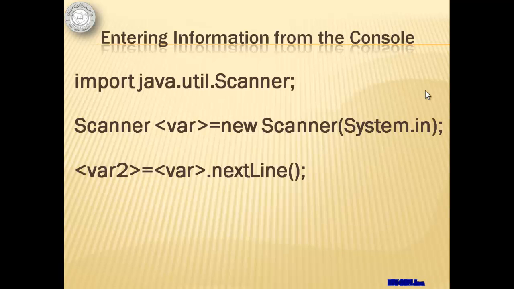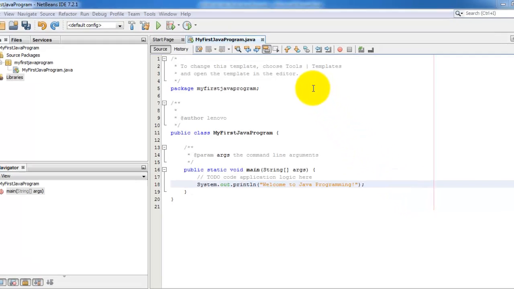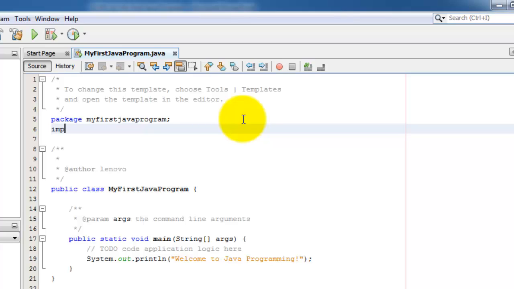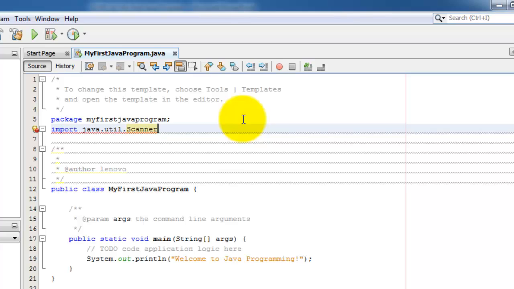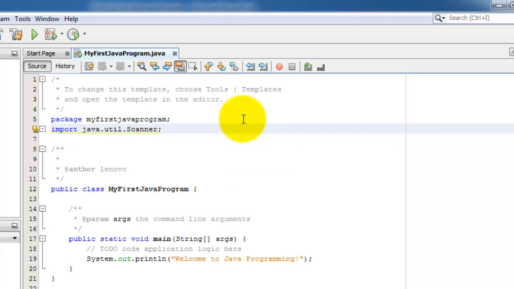To enter information from the console, one of the ways to do that is using the Scanner class. These are the three statements that we need to use whenever we are going to ask for an input from the console. The first line should be written right after the declaration of the package. The next two lines can be inside the function, let's say the main function. So to do that, right after the package declaration, we have to type import java.util. If you can already see your option, then you can just press the enter key. Don't forget the semicolon.